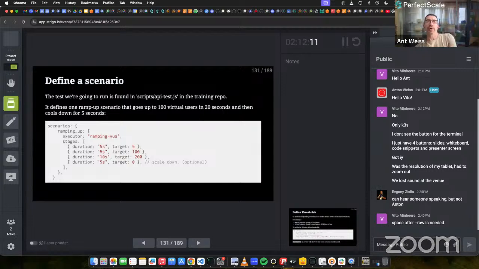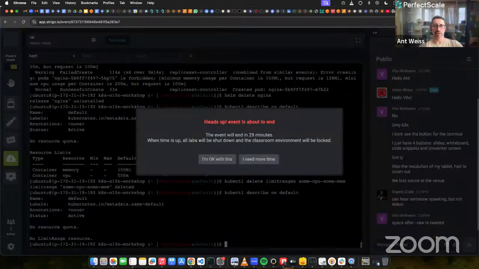So the test we're going to run is found in our testing repository in the folder scripts, and it's called api-test.js. It defines one scenario that does a ramp up that goes up to 100 virtual users, actually 200 virtual users, if I see correctly what the script here says. This happens in 20 seconds, and then it goes down back to 0 virtual users in another 5 seconds. Let's see the actual script. So it's in scripts, api-test.js.